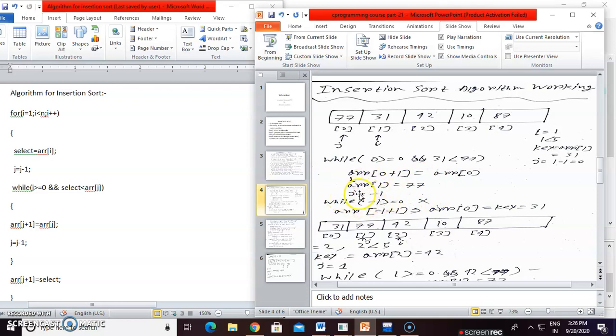Now j equals j minus 1. What is the j value? 0. Since 0 minus 1 is minus 1. Okay. So now again go to the while loop. Check: is minus 1 greater than or equal to 0? The condition is false. Now escape from the while loop.